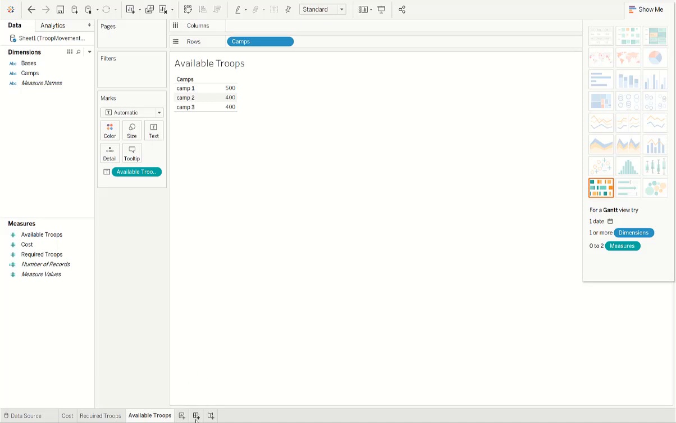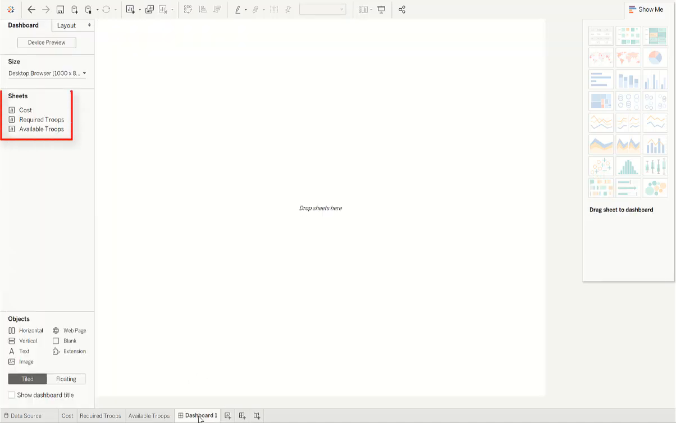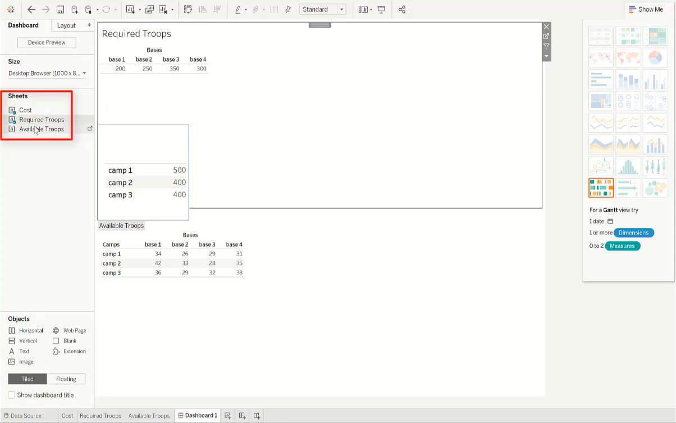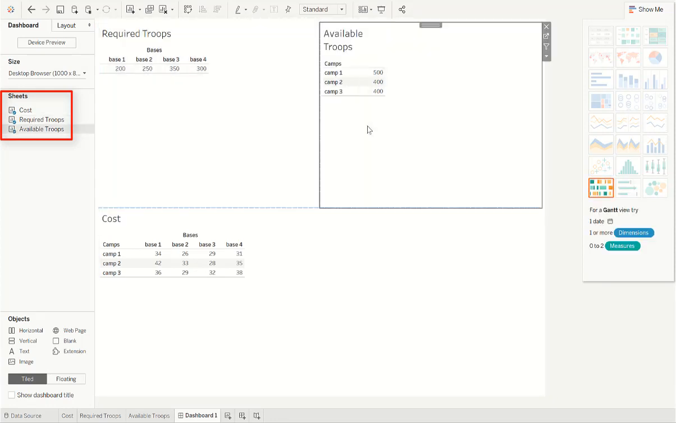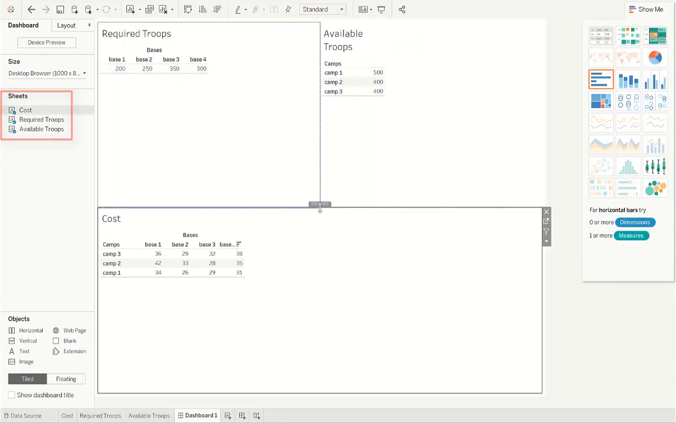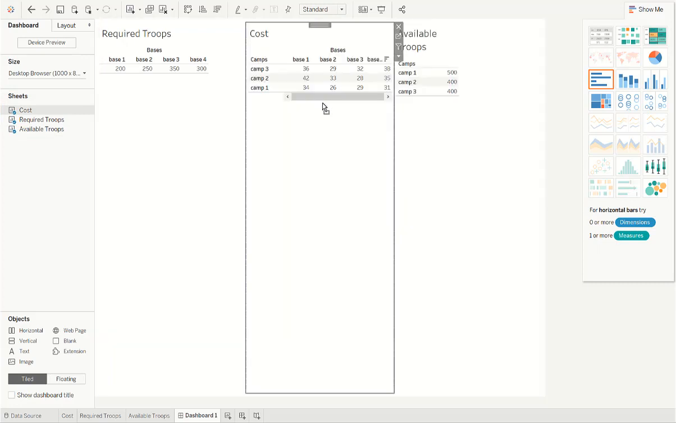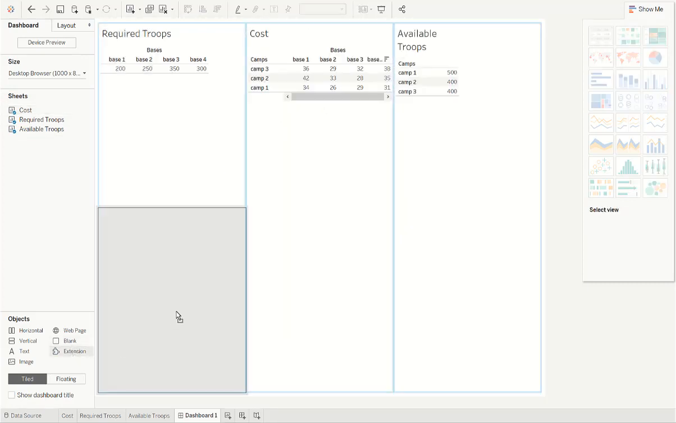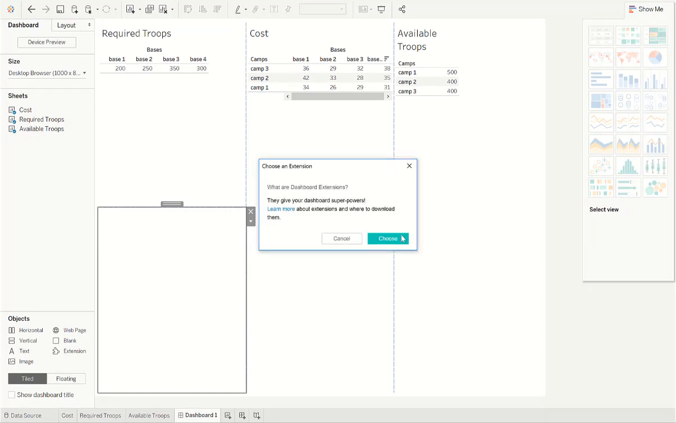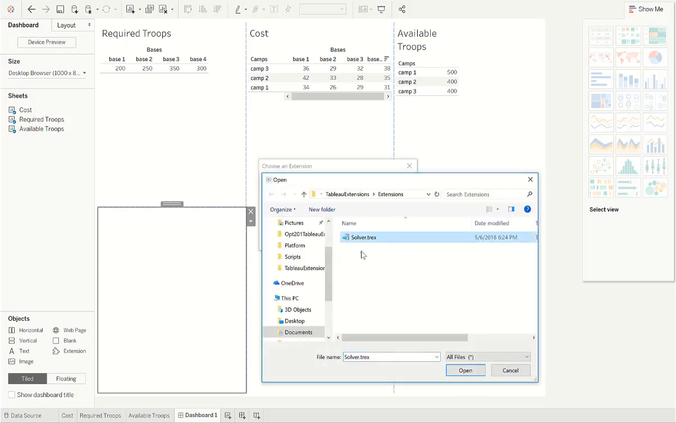Now I'm ready to create a new dashboard. I'm going to drag each of the 3 sheets, cost, required troops, and available troops, onto the dashboard. And then I'm going to click Extension at the bottom under Objects and also move it to the dashboard. I'm going to choose an extension. So I'll browse to where I saved my extension, click Select and click Open.